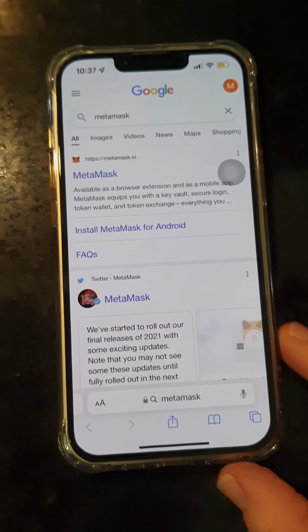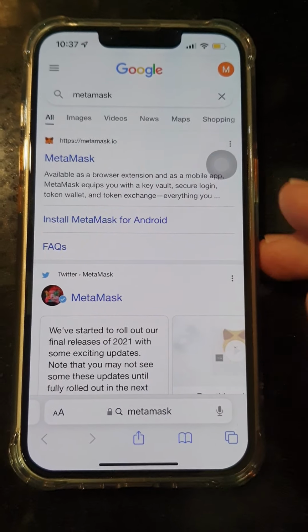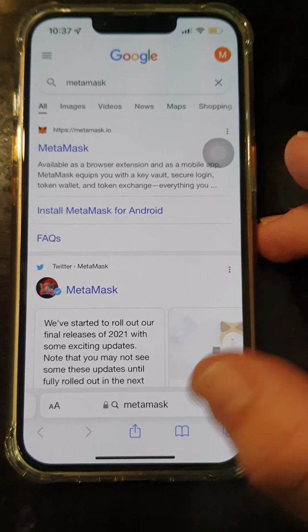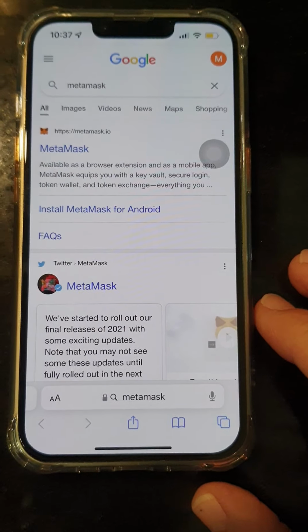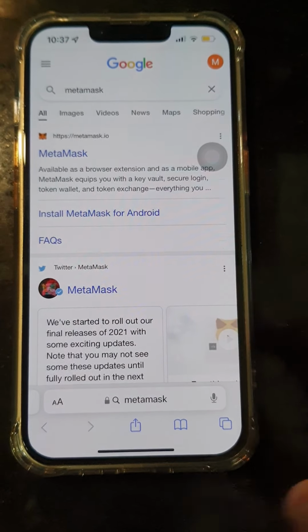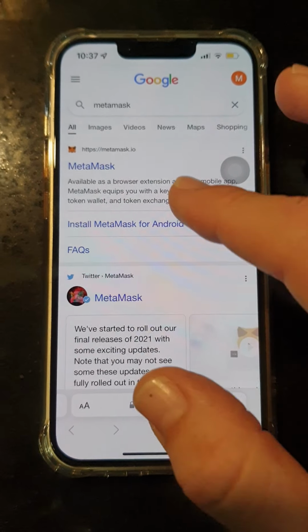Okay guys, I'm going to show you how to set up Metamask on your phone. This is an iPhone, so we'll be using the iOS store. Sorry it's a bit shaky, I'm holding it while I'm doing it.